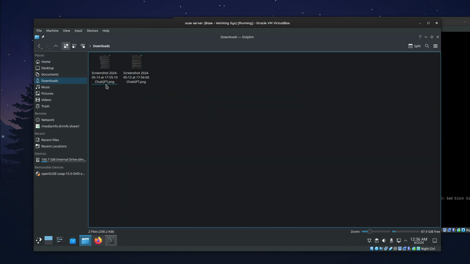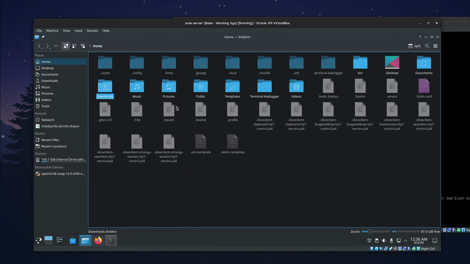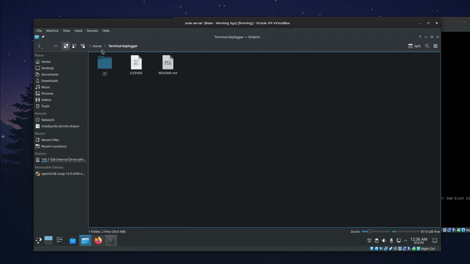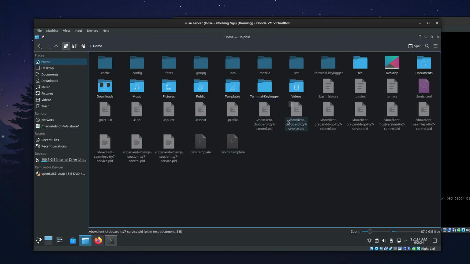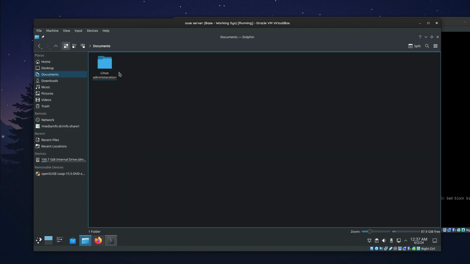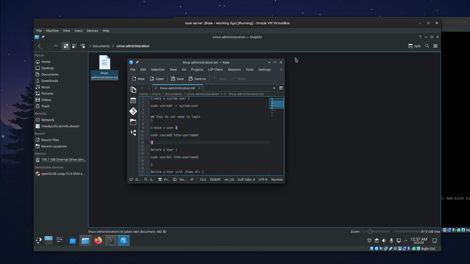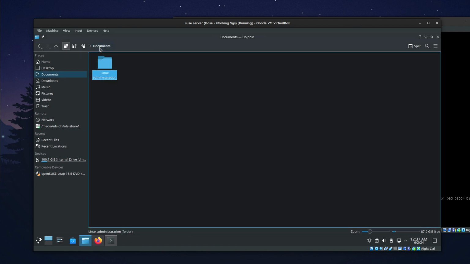You can see I have some screenshots here. We can see semicolon, I think I created. You can also see the terminal keylogger. It will also update, because the terminal keylogger is also working in the background, but that one's a different story. I also have this folder here, Linux administration.txt, so we have data inside the home directory. That's what I'm trying to say.